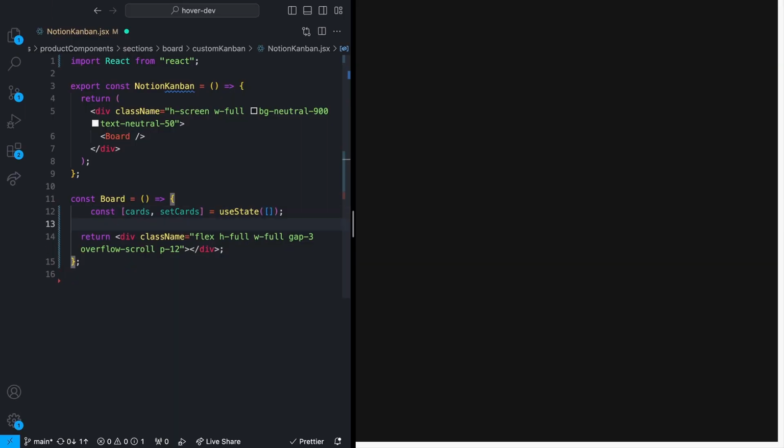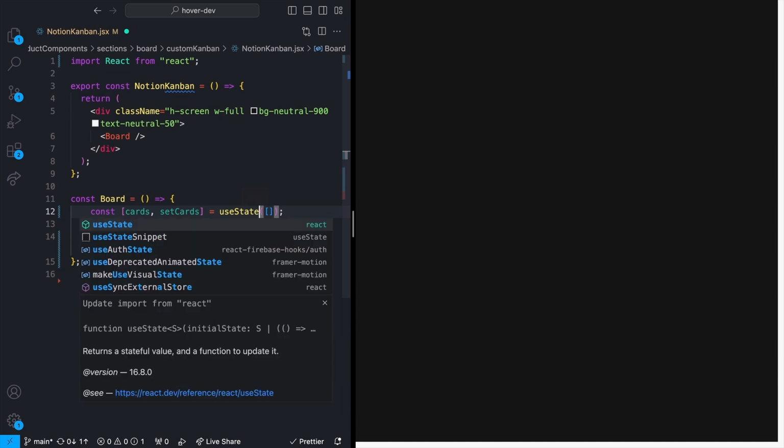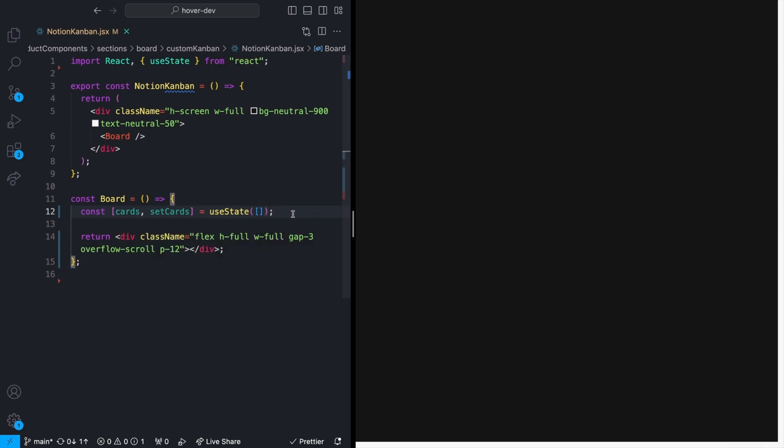I'm going to define a piece of state called cards. Eventually, this is going to hold the actual data for each of our individual cards, but for now, we'll just make it an empty array.